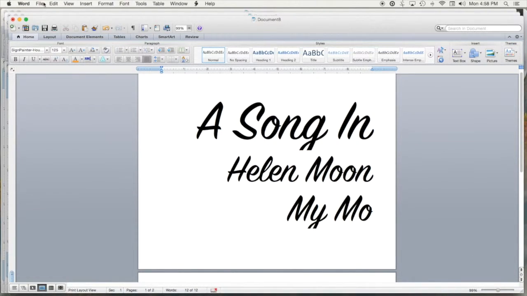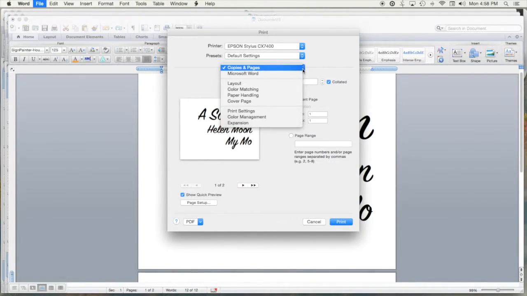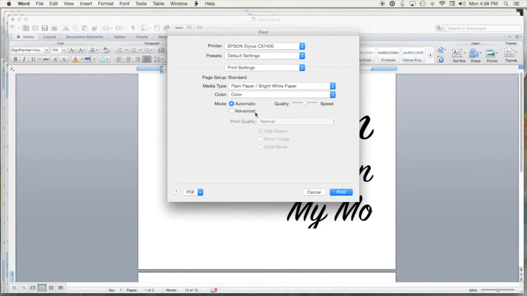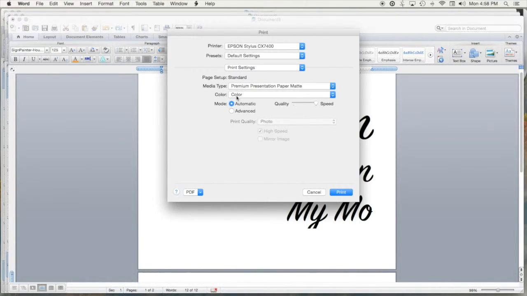So right now I'm going to go ahead and print this, and of course I'm going to print it out at high quality. So I'm going to click on, let's see, it doesn't say what this is, but I know from experience that I just click on this box here, and it says print settings. So I'm going to click on print settings. Then it lets me choose the kind of paper, and I'm going to use some nice cardstock for this. So I'll click on premium presentation paper matte because that's as close as I can get.